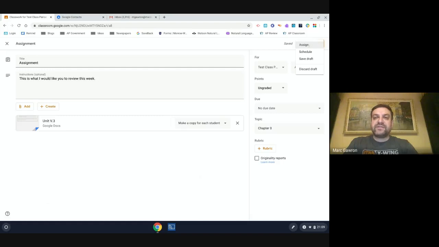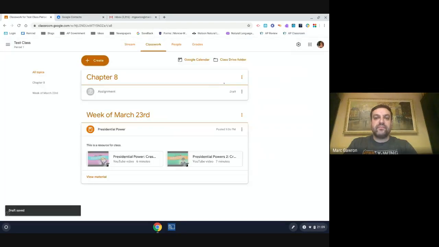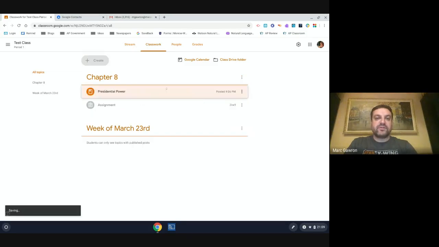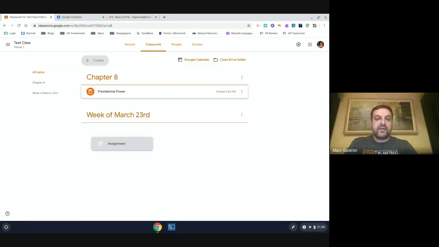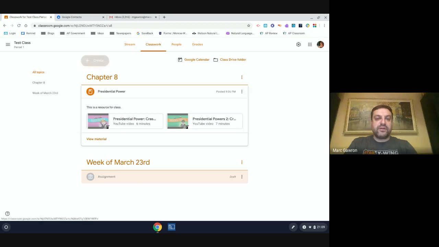And instead of assigning it, you know what? I still have to do a little bit of work on it. I'm going to save the draft. So you notice right here, chapter 8, there's our assignment and there's the draft. If I ever want to change anything, I just click on the snowman, those 3 dots. What does this allow me to do? Edit the assignment or delete it. Same thing here, edit or delete. And then obviously with this, if you put it in the wrong spot, you can just drag and drop and put it where you need to go.